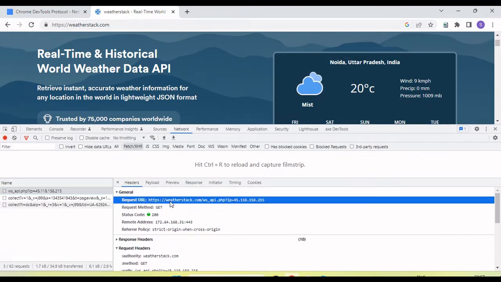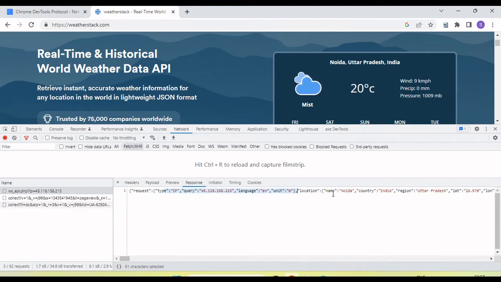So this data is basically coming from weatherstack.com, wsapi.php, and this is the IP address as a query parameter. And in the response, we are getting this data, and the required data is populated on the UI. Like this is the Noida region. You can see here India, Uttar Pradesh. So this information is coming from the API.